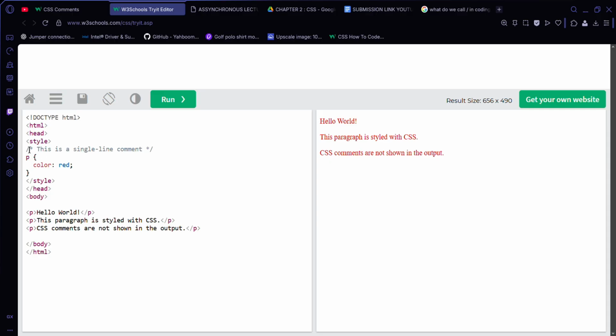So the comment itself will change to gray color. Like this is a single line. So when we run the code, the comment wouldn't be shown in the result because it wouldn't show in the code.